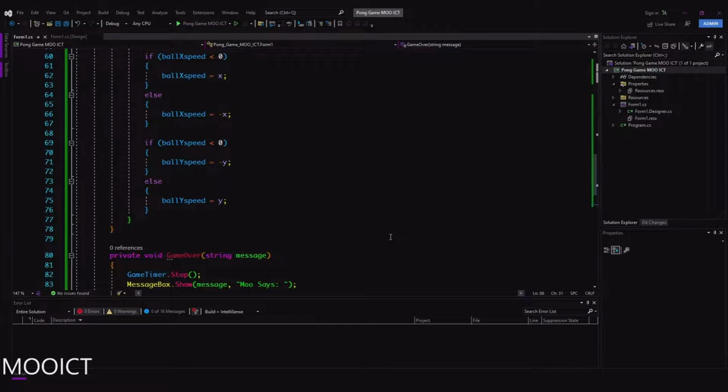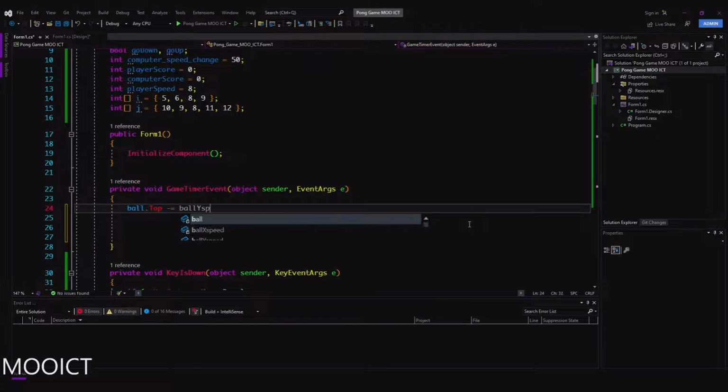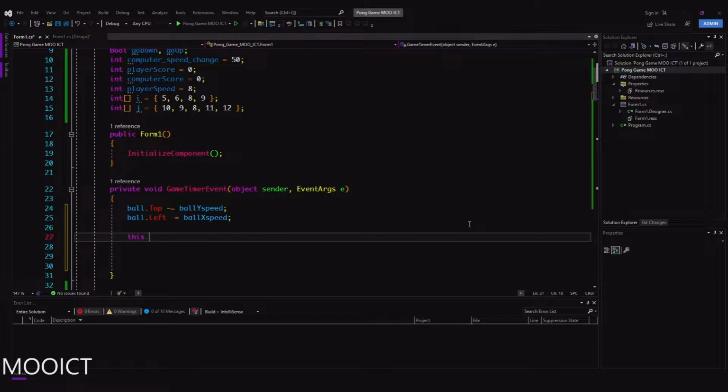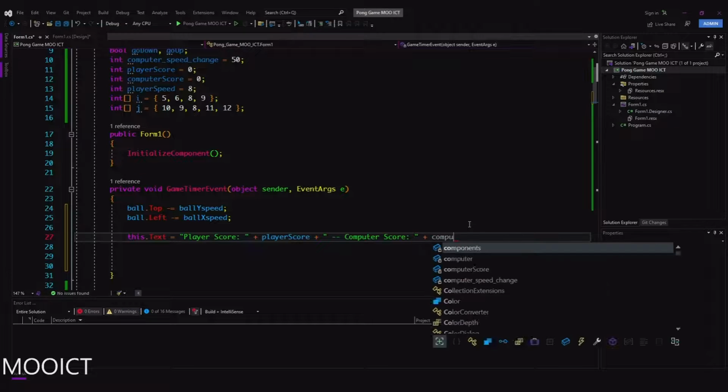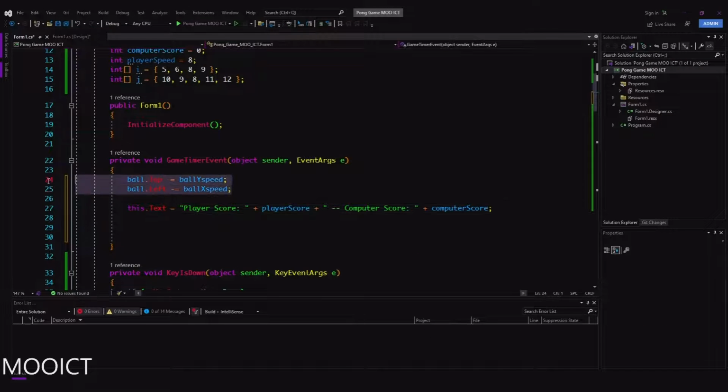Okay, now to the big event, which is the game timer event. Let's start on this one. Okay, so in the beginning here, we are setting the ball top and ball left to the ball Y and ball X speed. We're doing it minus equals, so with each interval it will be either moving up or down depending whether these numbers are positive or negative.